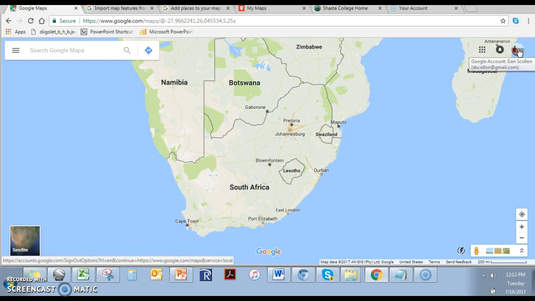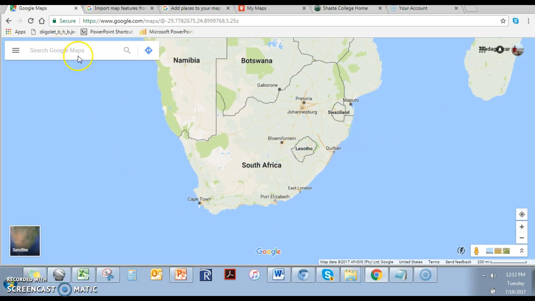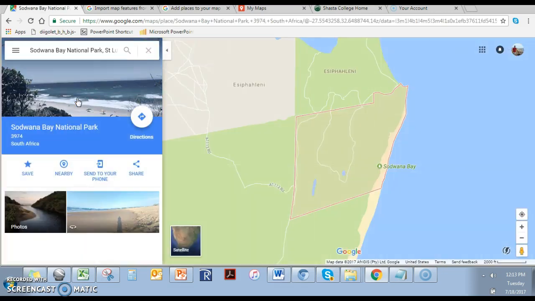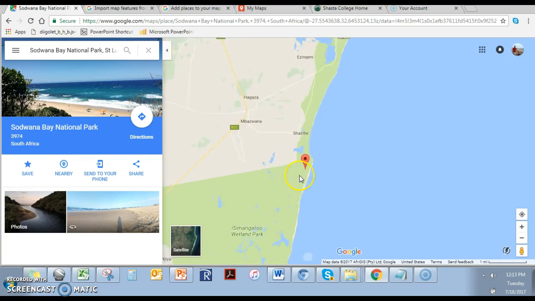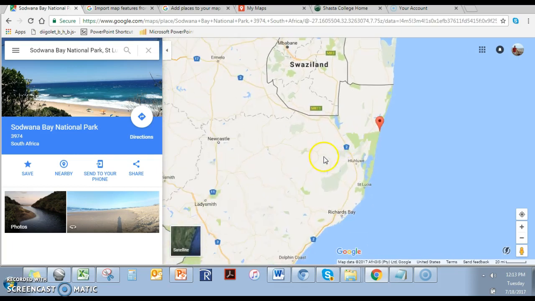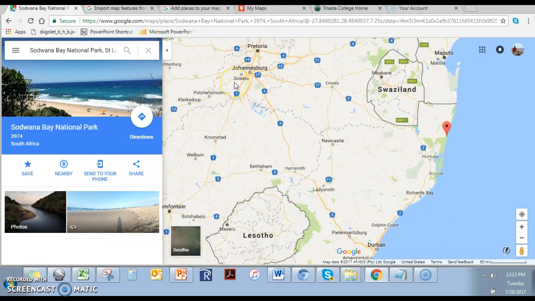You can see that I'm logged in as my own account right now, and most of you are probably familiar with this. You can look places up. So if you're wondering where Sodwana Bay is located, I'm going to focus it on the national park. I just zoomed into this area. There you can see where it's located. And so, you can search your way around. But what we're interested in doing is actually creating a map.